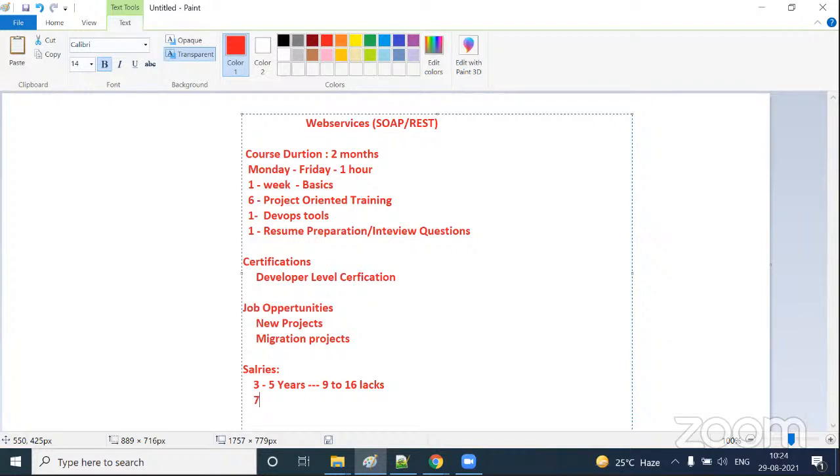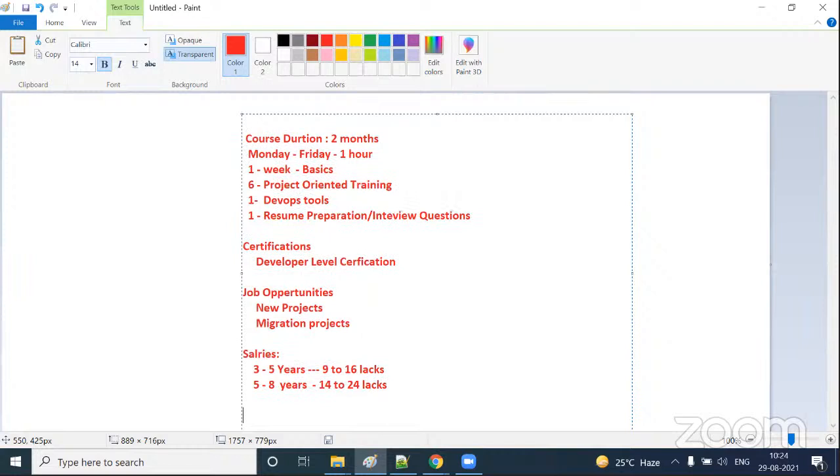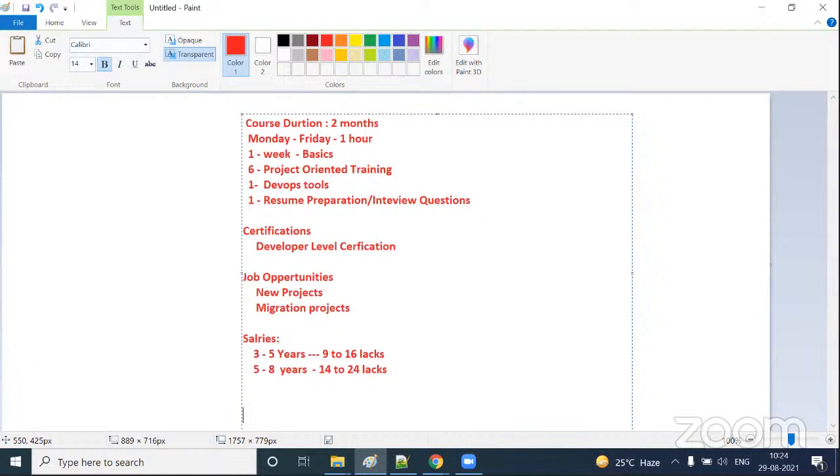If you have 5 to 8 years of experience, they are getting an average salary of around 14 to 24 lakhs. These are the average salaries on the Mule side. So salary is also very high on the MuleSoft side.